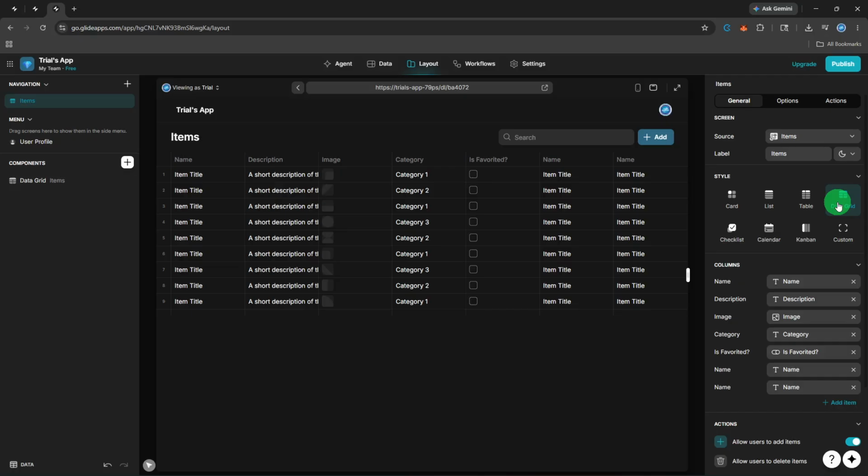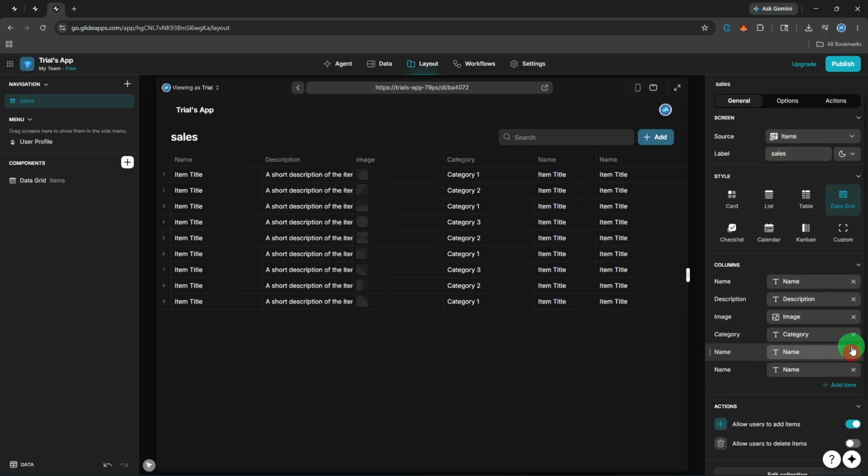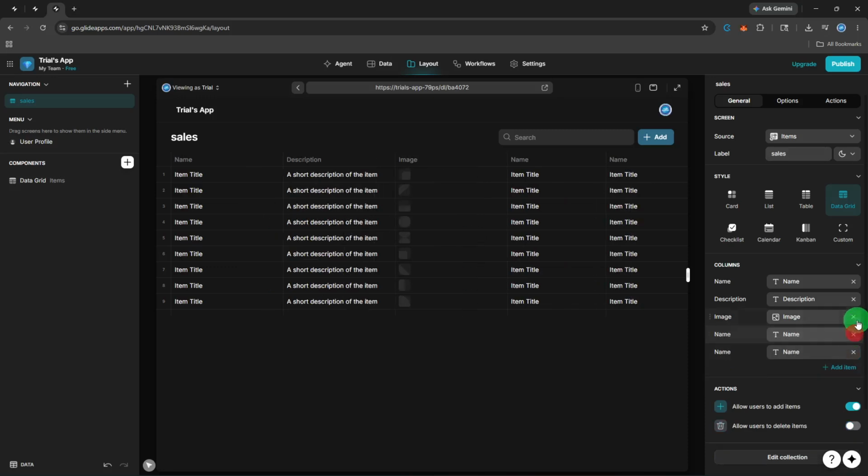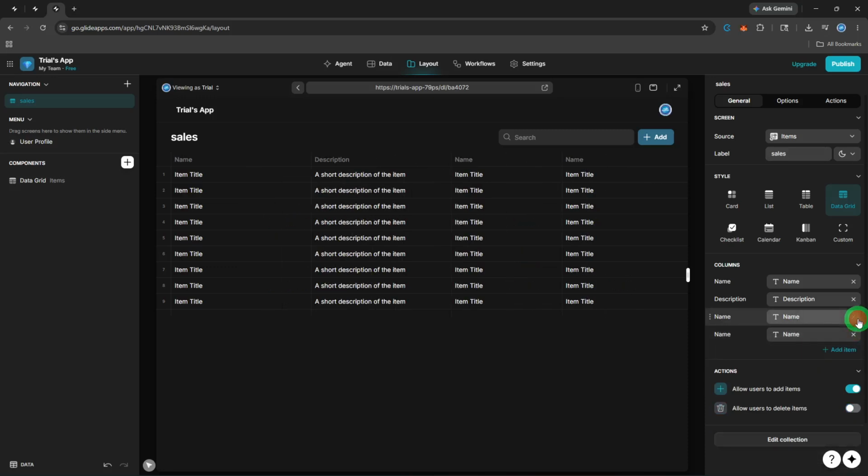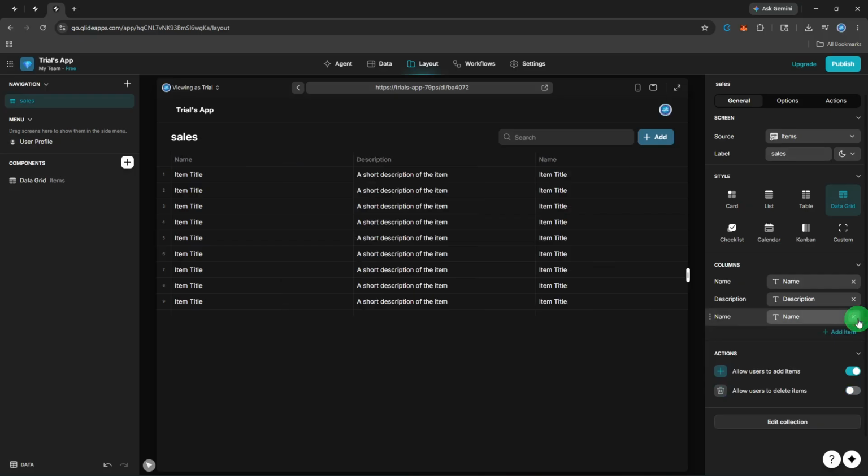Once the data grid is in place, name it Sales. Clear naming helps you stay organized as your app grows. When you or a teammate returns later, you'll know exactly where sales information lives. Consistent naming also makes it easier to reference this grid elsewhere in your app.